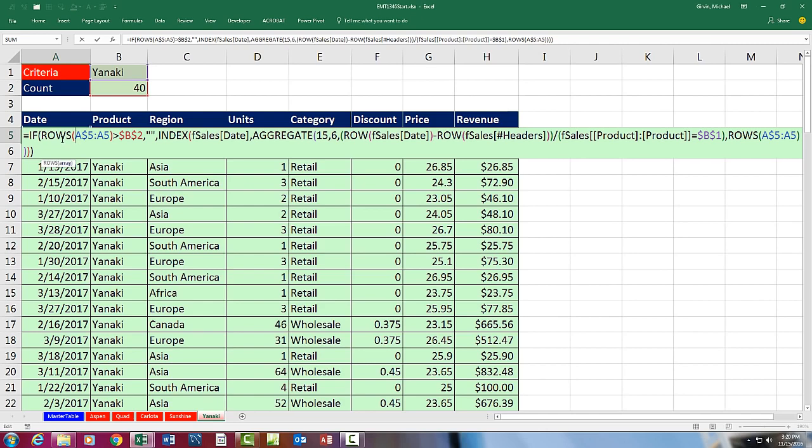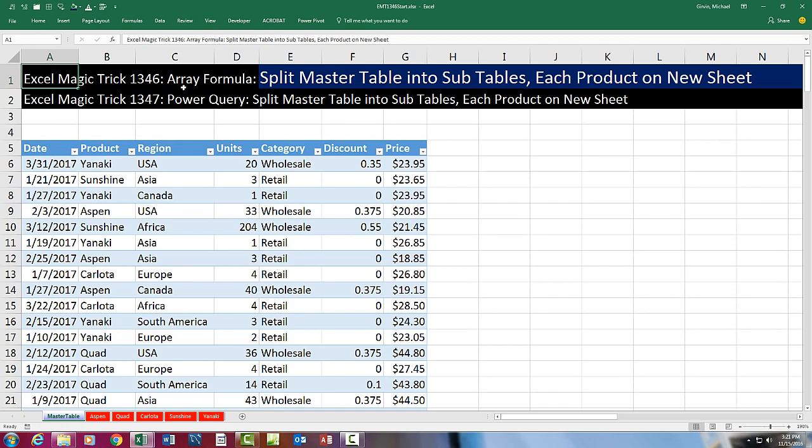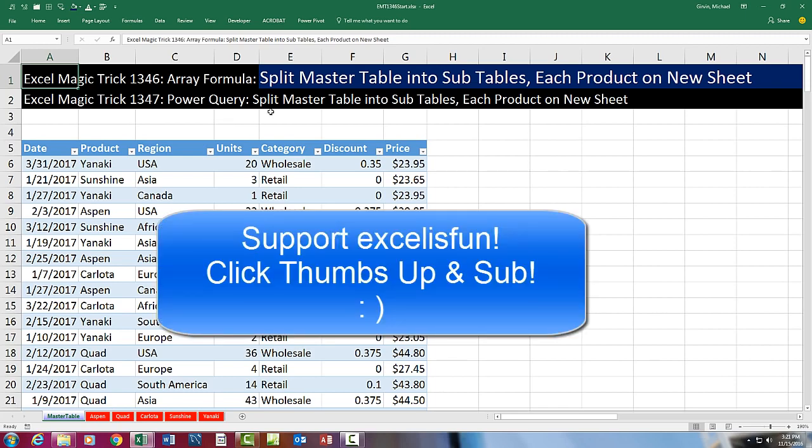The disadvantage to formulas like this is array formulas, especially when you get a lot of them in a workbook, looking at huge ranges, really slow down calculation time. All right, so Control Home on the master sheet. We saw array formula. Stay tuned for 1347. We'll see an awesome solution using Power Query. All right, we'll see you next video.